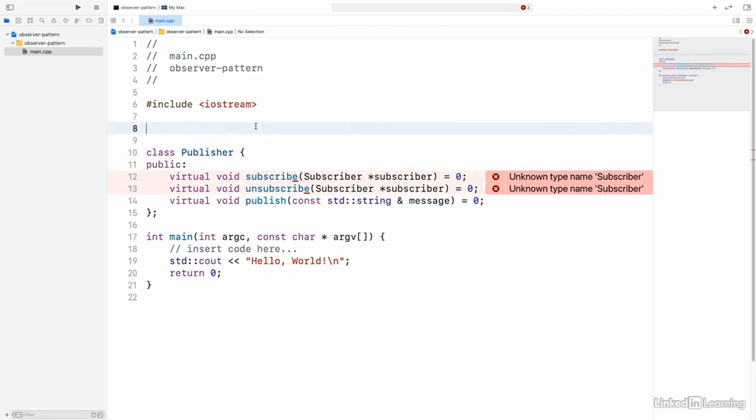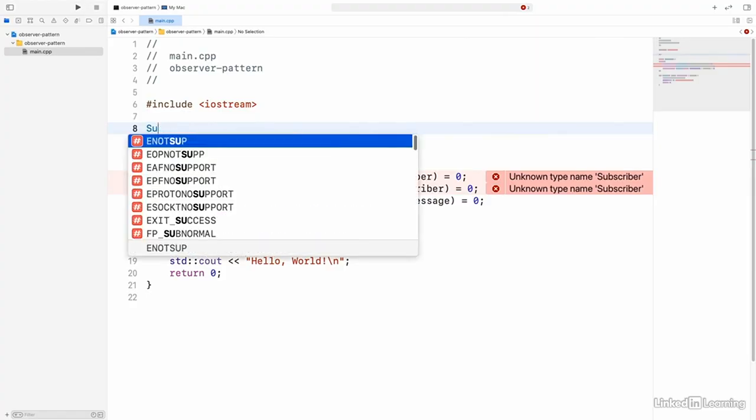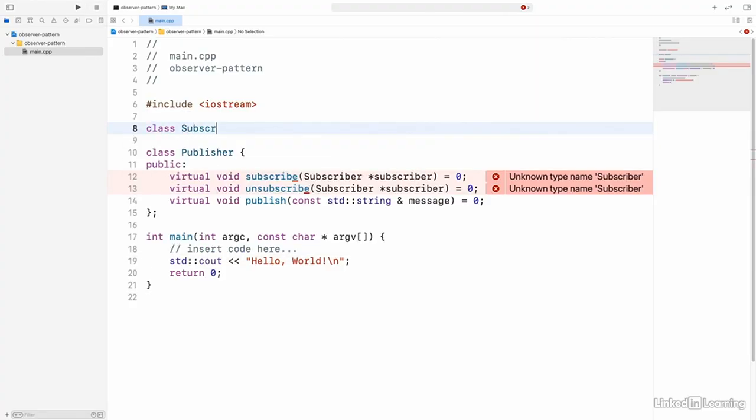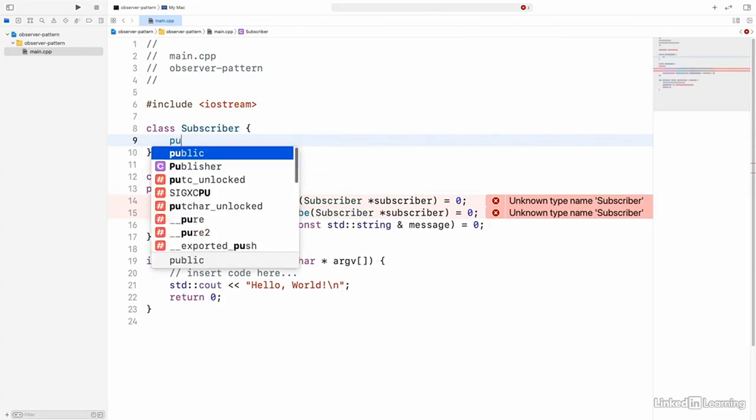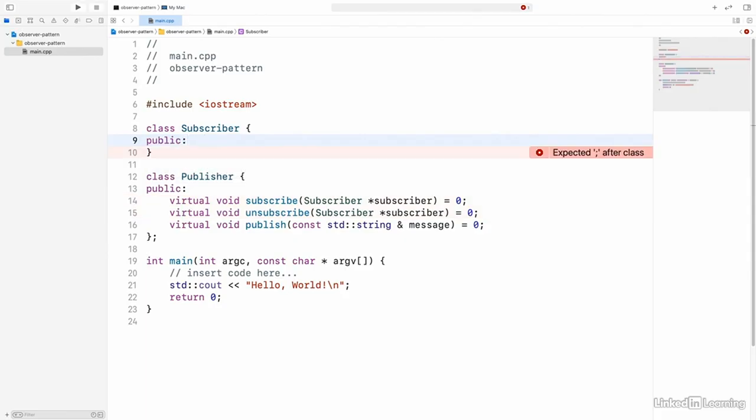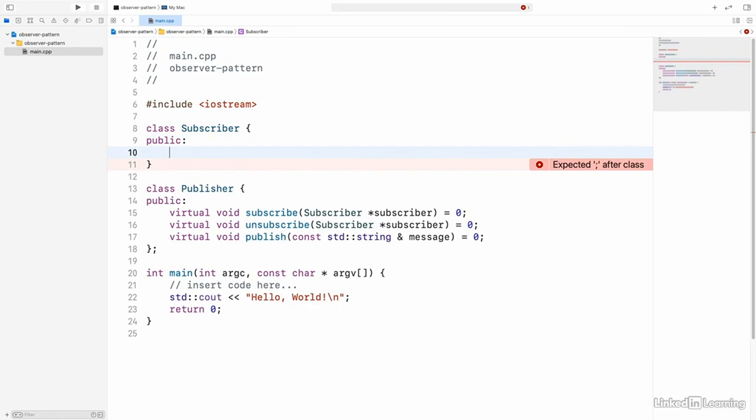The next thing we're going to define is the subscriber interface. So let's say class subscriber. And this subscriber interface is going to have two main methods. The first one's going to be a notify method that the publisher can call to tell it that there's been some kind of update, right, or some new message. And the second one is going to be just a basic method for getting the name of the subscriber. I'll show you why we need to do that shortly.